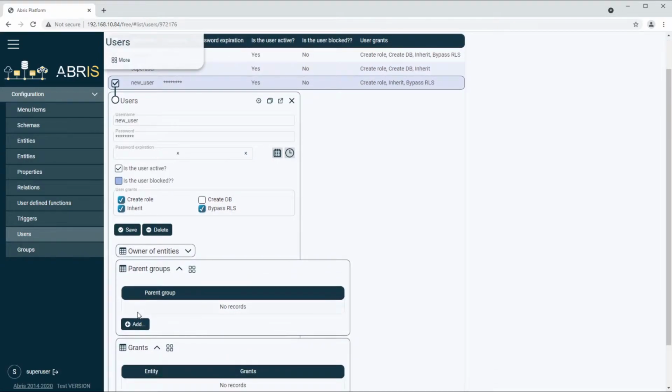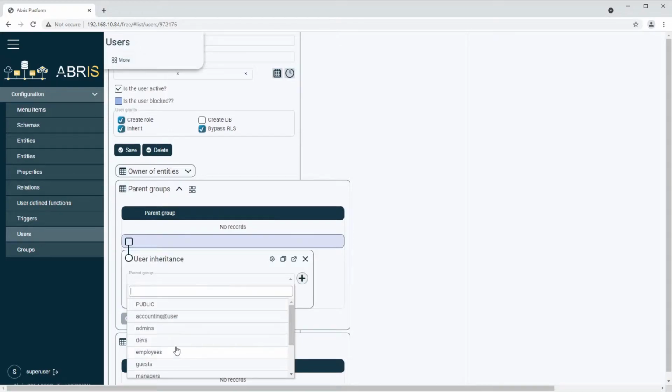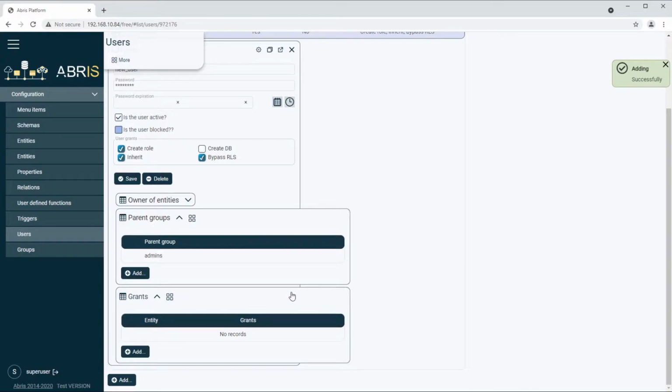Initially, the new user does not have any access permissions. But you can include user in a group. You can do this in the panel Parent Groups.